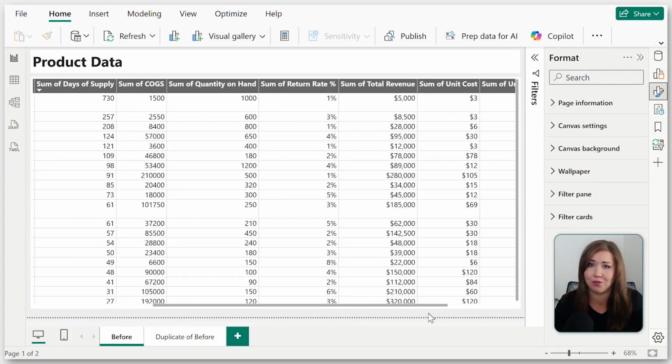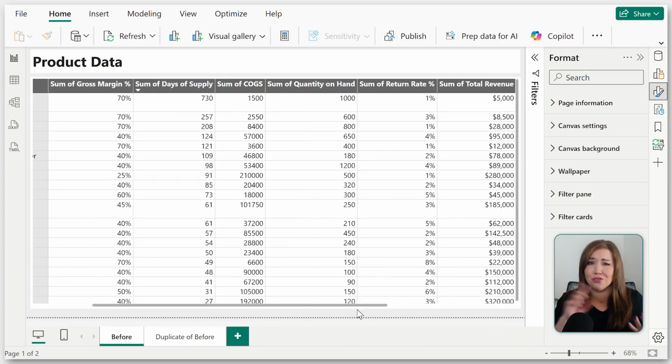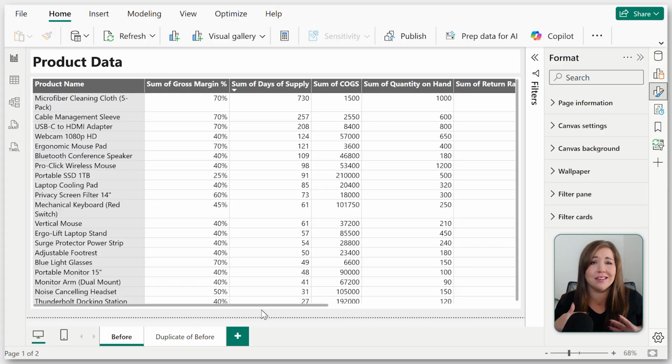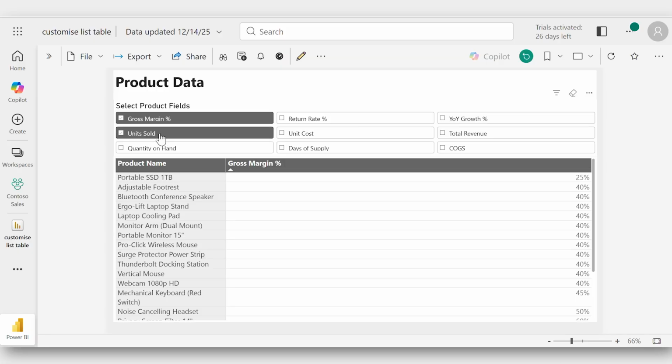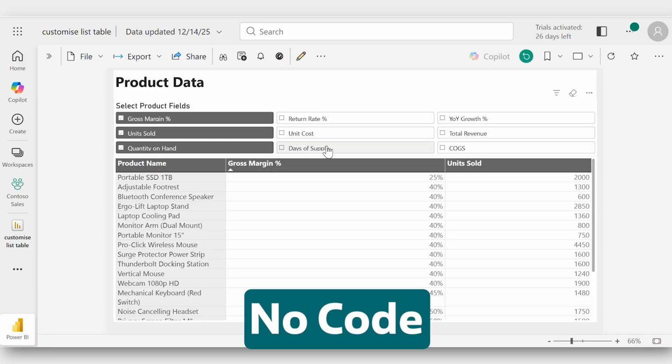Sometimes in Power BI, you just need a table, but to please everyone, you've ended up with a massive one. You get stuck scrolling sideways and it looks like an Excel dump, not just a few columns that you actually needed. My name's Anne, and I'm going to show you how to replace all of that with just one Power BI table that adapts to everyone's different needs using no code at all.